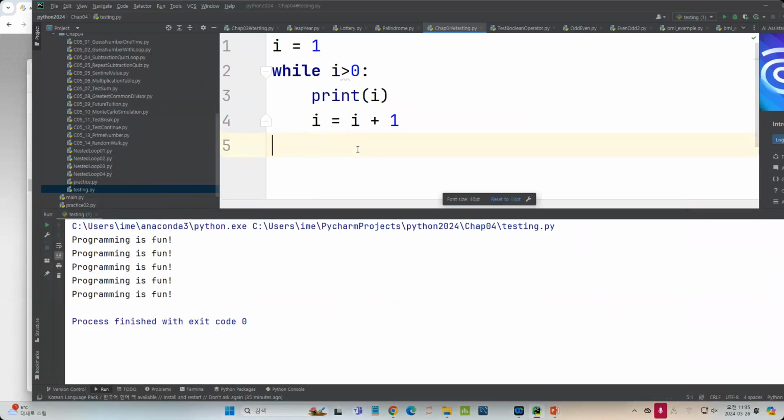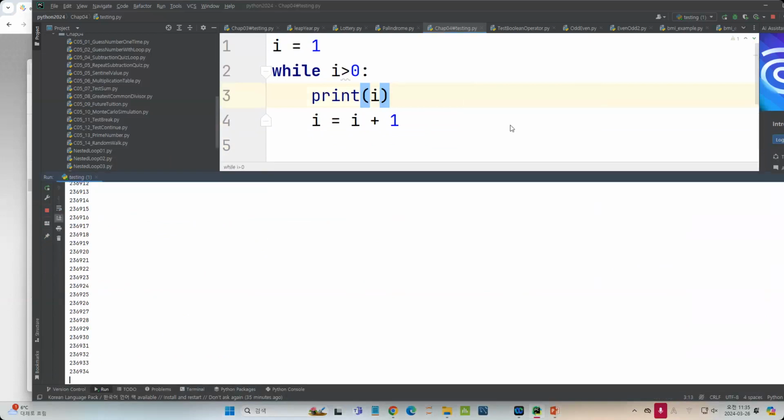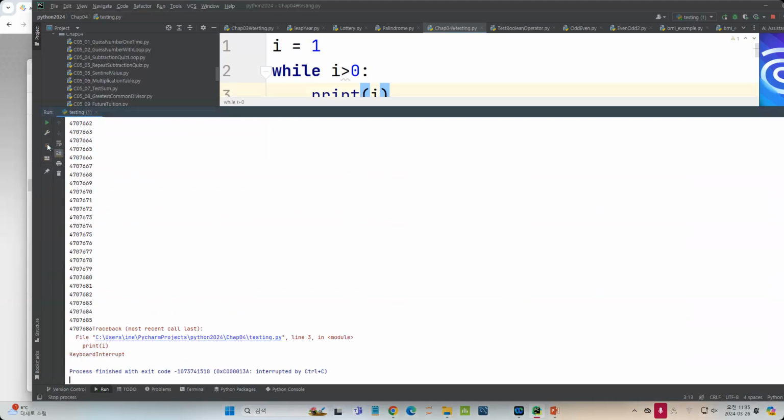Now, let's see what happens when you do this in PyCharm. So it keeps running. So it never stops. And of course, you need to stop it by the system. So here you will see the stop button. So you need to force stop. Otherwise, it will keep running.